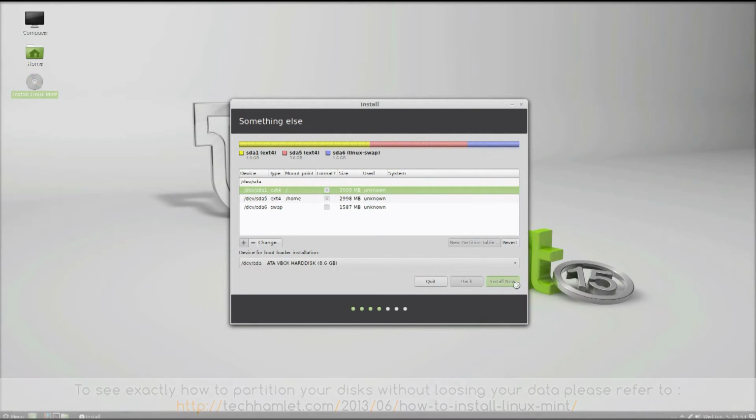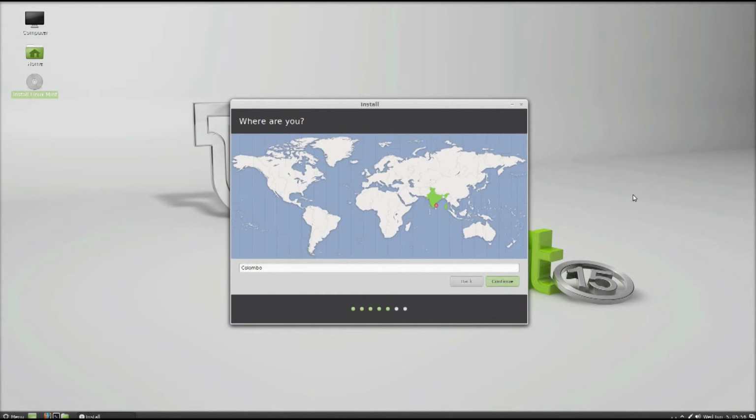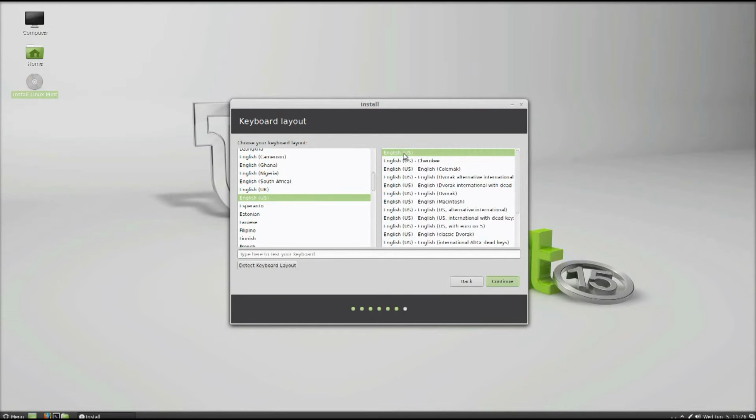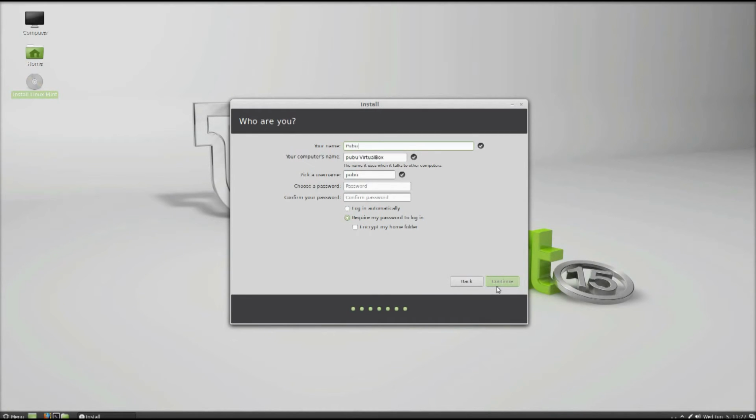Next you have to select the time zone. If you are already connected to the internet, it will automatically pick your time zone. Check whether it's correct and click continue. Now select your keyboard layout. For me it will be English US, and then click continue.